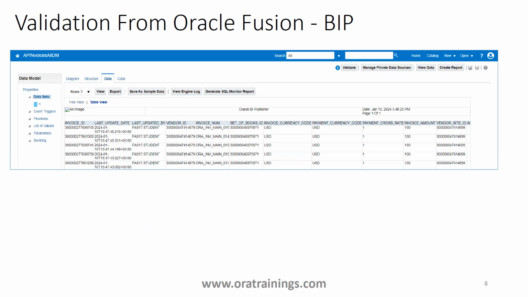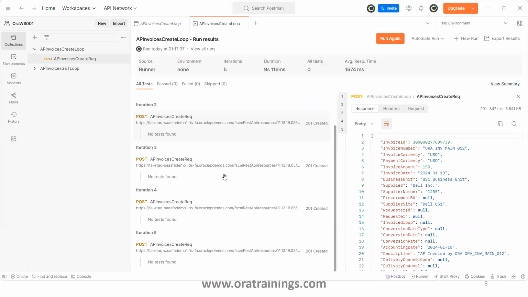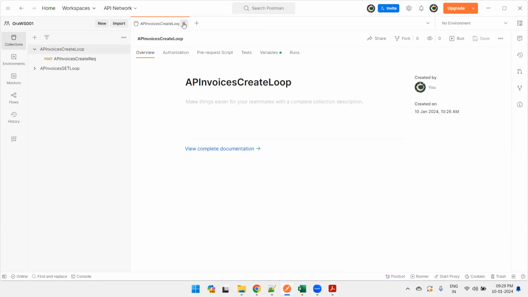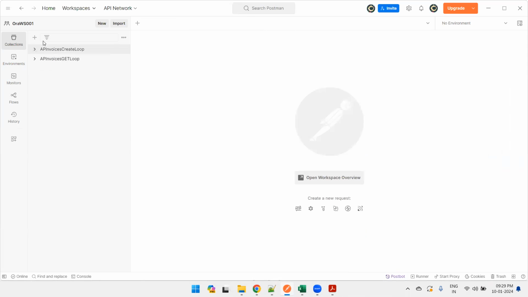Okay, so now let us check out the same sample in Postman. I'll navigate to Postman first, and close all these things as I already have them. I'll just create a new one. Either you can create the collection in an existing workspace, or you can create a new one. Either way is fine.